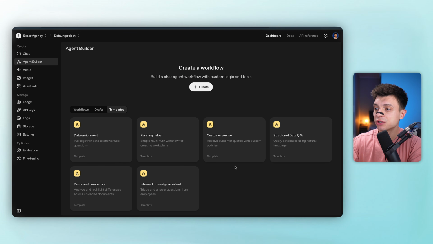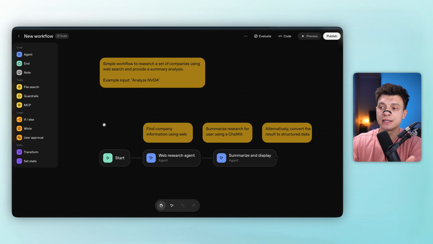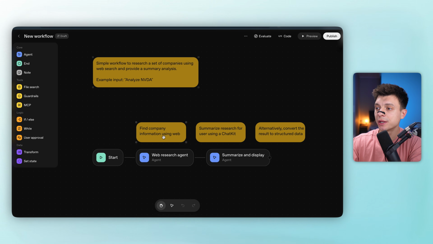Now let's check some pre-built templates from OpenAI to better understand the agent builder before building some complex workflows. You can see the templates on the homepage of Agent Builder. These are some pre-built templates by OpenAI. And for now, let's open this data enrichment one. At first glance, you can see it's a simple workflow and some nodes.